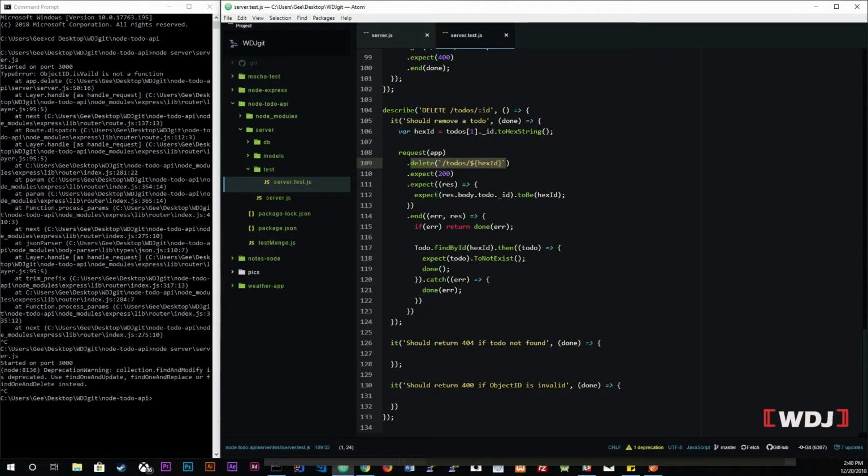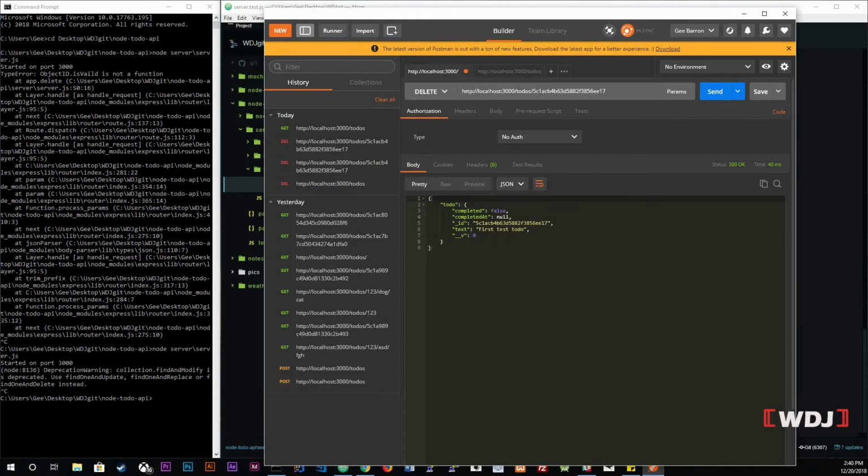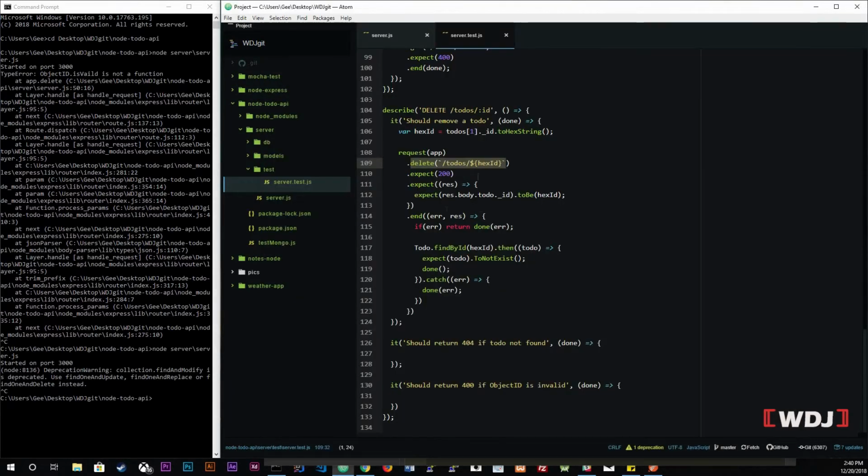We're going to expect the res.body.todo. Now remember, when it comes back to the body, it does give us a to-do like we did over here. You see this? This is the delete route. It did give us a to-do. So we're going to get this ID from that. We're going to grab it, and we're going to expect that to be the hex ID we provided up here. Now, if all goes well, we're going to end it.